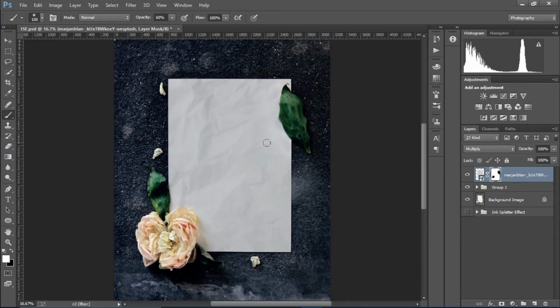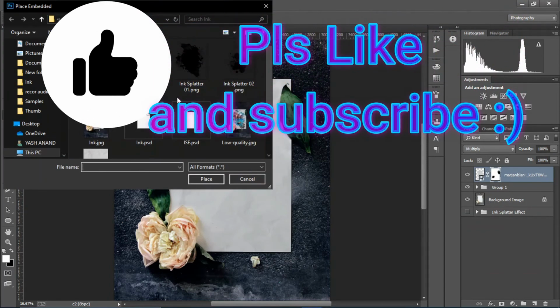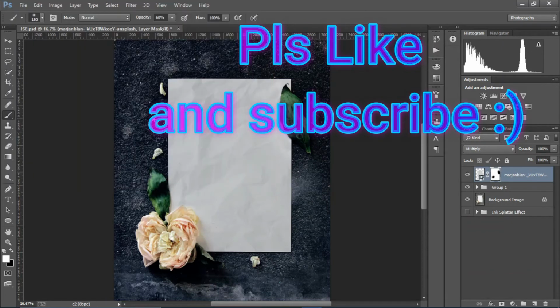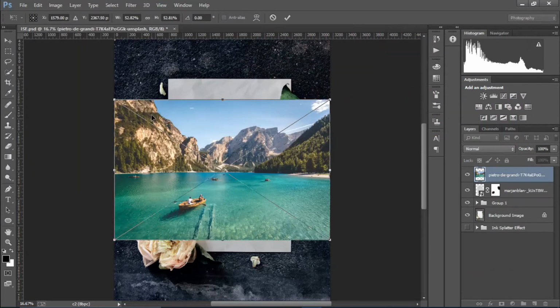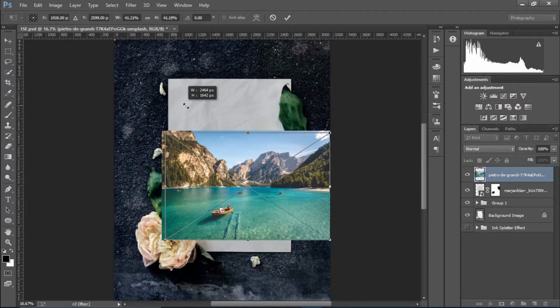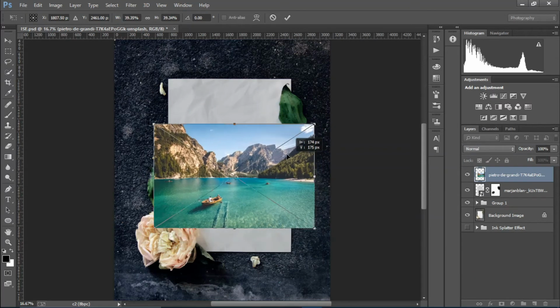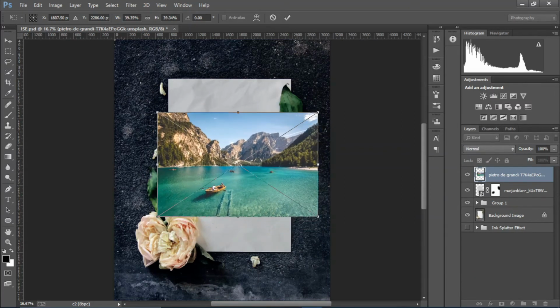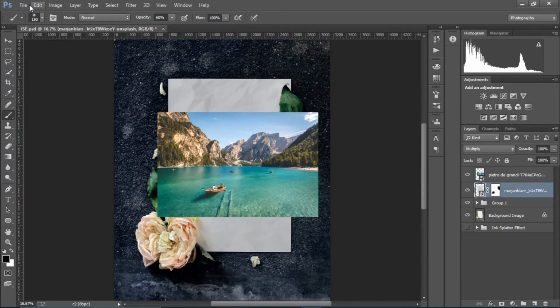Okay, cool. So now what I'm gonna do is place the stock picture that I'm gonna use. I'm gonna use this picture right there. Links to all the assets will be in the description. So I'm gonna just scale it down a bit, holding the shift key.